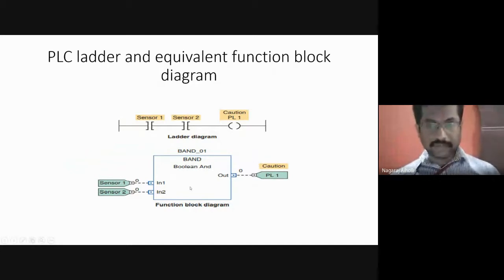As I told you, in the function block diagram the instructions are represented in the form of blocks. This is a block which indicates the same functionality as the above ladder diagram. That is sensor 1 tag. This is called one tag, input 1. Sensor 2 is an input, sensor 2 tag. Then we have the output tag, that is this pilot light. PL is for pilot light. Pilot light turning on and off, we are connecting this to the output tag here. Okay, this is called one block.